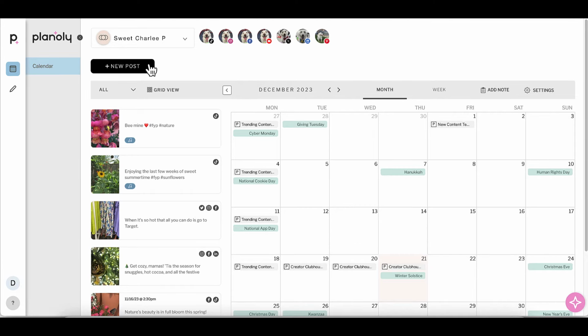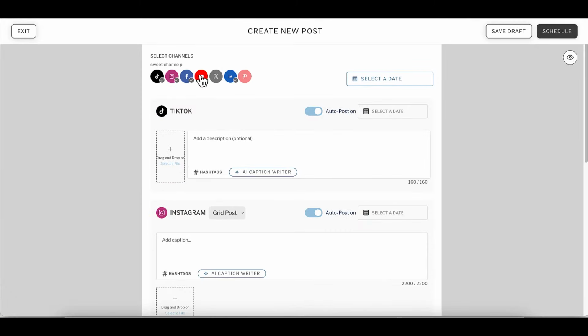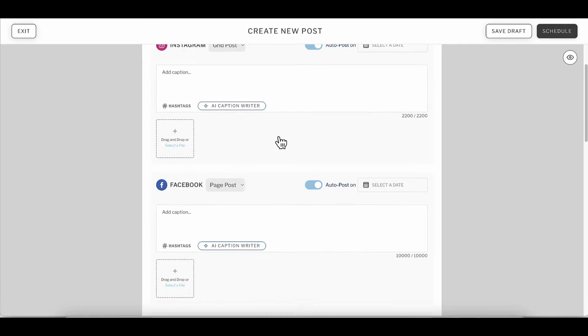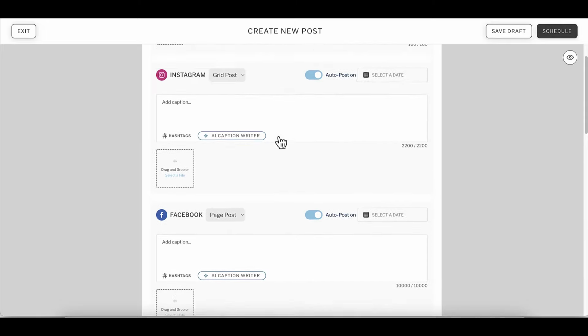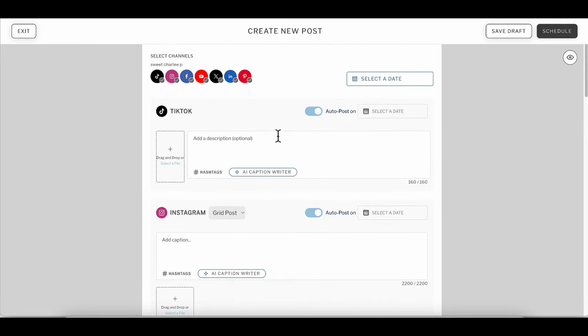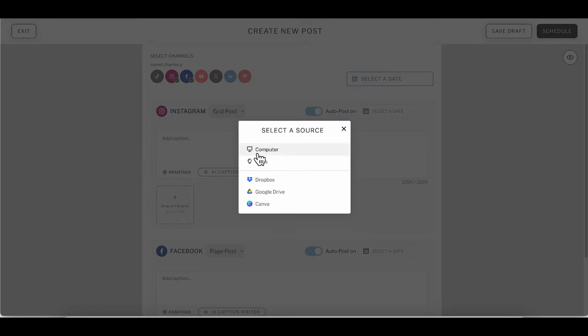When you're ready to start drafting your content, select New Posts at the top. From there, you'll be taken to the scheduling page where you can select which channels you want to plan for. You can plan for all of your channels in a single view, and as you scroll, you'll see the content for each channel. In this example, I'm going to plan content for Instagram and Facebook. First, I'm going to select my media.